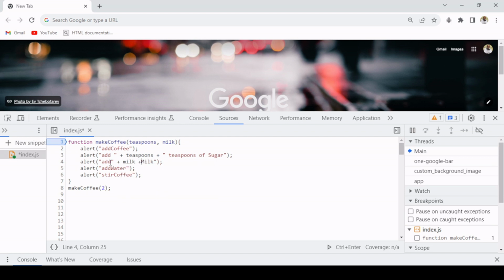Then a space, and then a plus operator. I'm again going to put this last string inside quotation marks, and then say teaspoons of powder milk. Okay, like so. Now this is the second parameter.